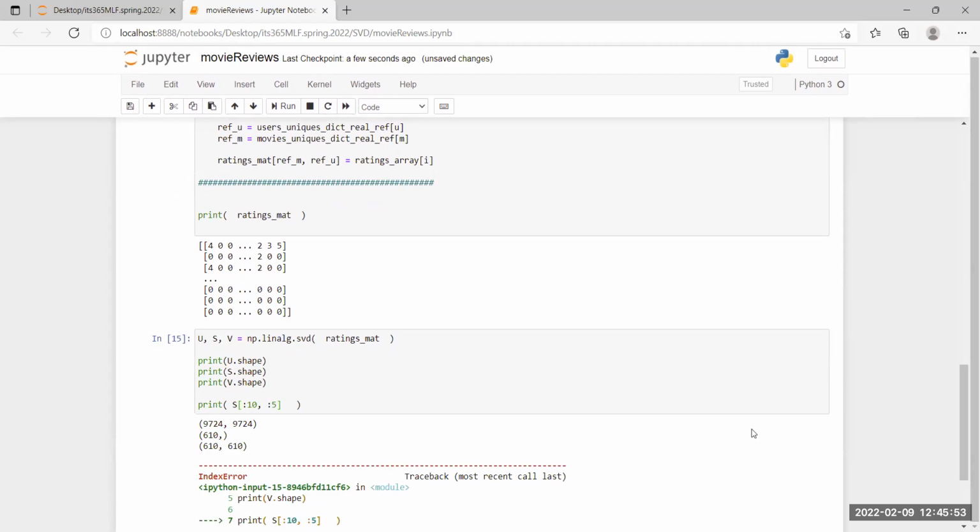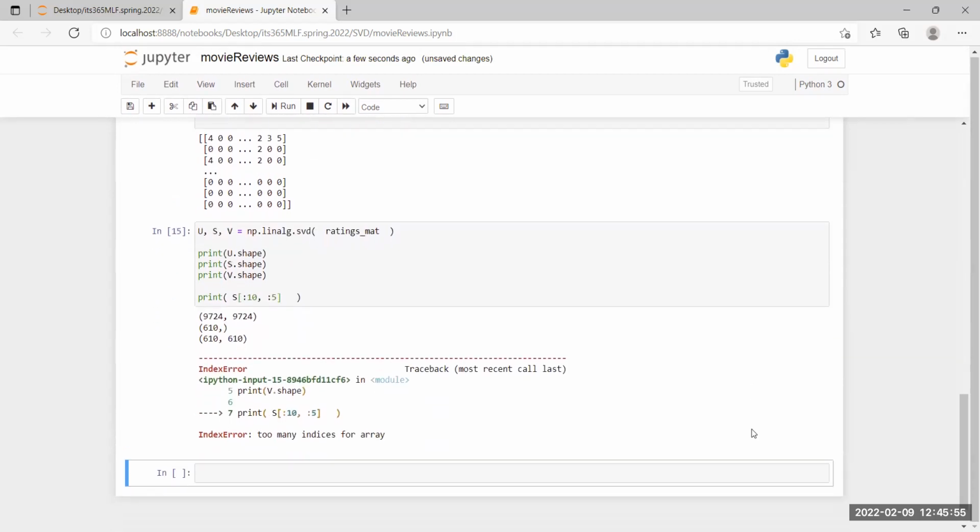Oops. Too many indices for, oh yeah, it only has, so it's a vector actually, right? So then let's take this out. So you can see it's almost giving you just like the diagonal here. So let's do 20.